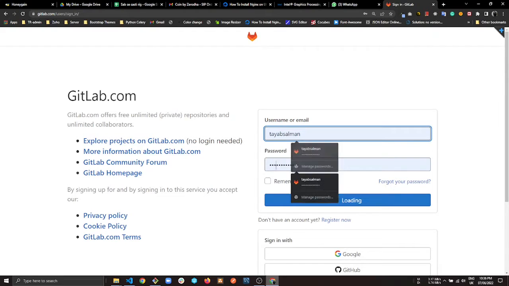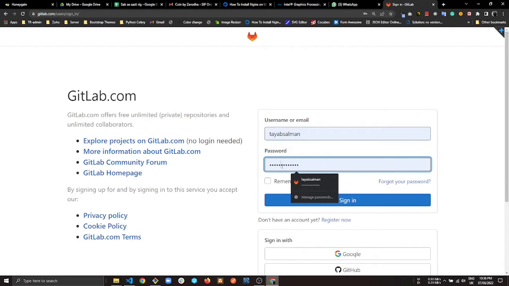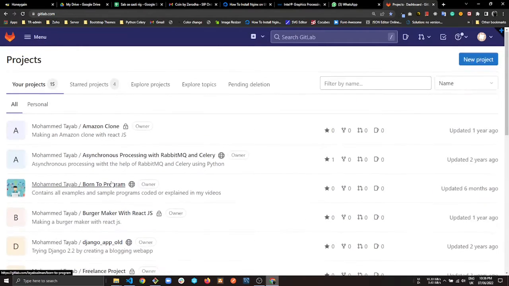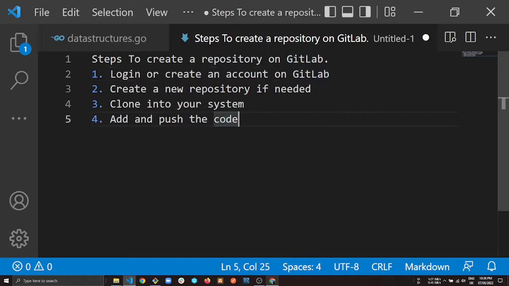So this is the username and email ID which is mine to access GitLab. I'm clicking on sign in. There are a few projects already there, so I have successfully logged in. Now let's go to the second step, creating a new repository if needed.